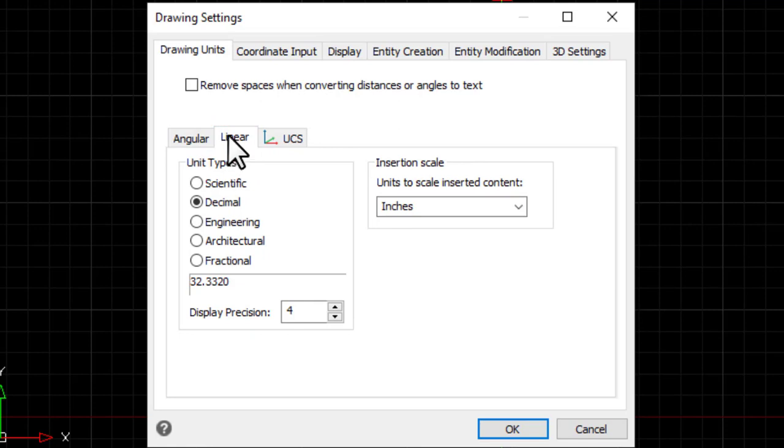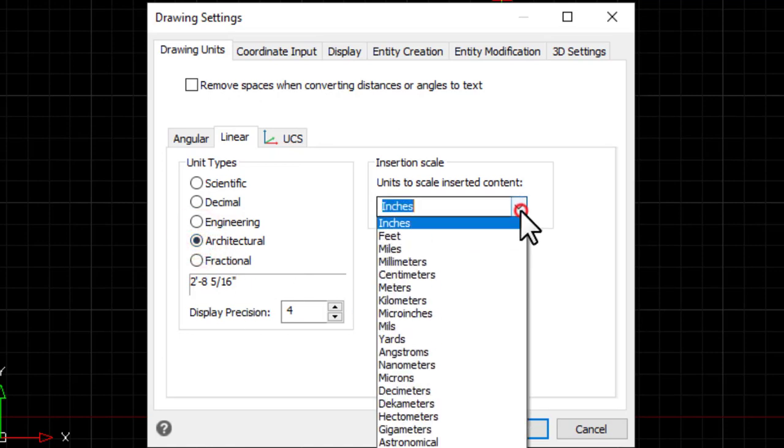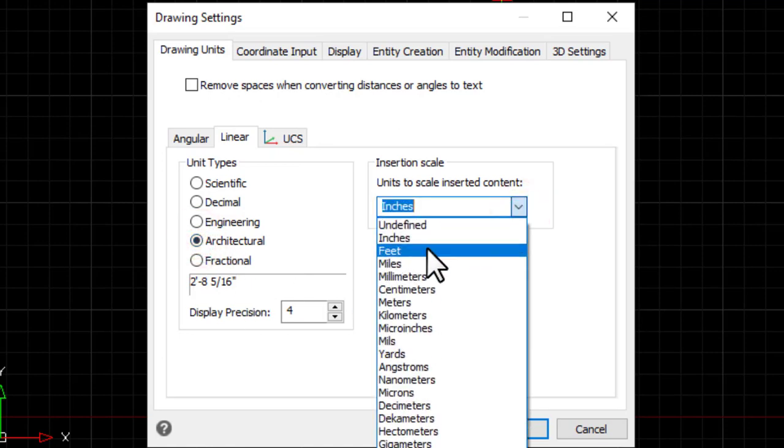And for example, if you work in an architectural area, you can change the units to architectural. And here you can change the units to inches, feet, miles, etc.